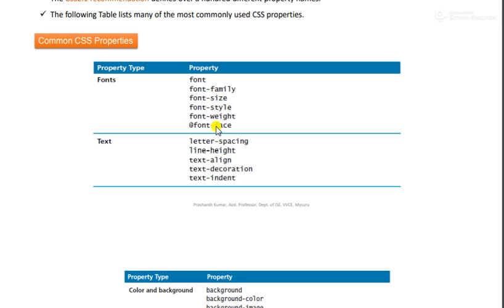And then font face means you can also create your own font style. In the web browser you can have plenty of inbuilt font families, and there are also open source fonts available. You can download and attach that type of font faces. Okay, that I will explain, don't worry, when that concept comes next.